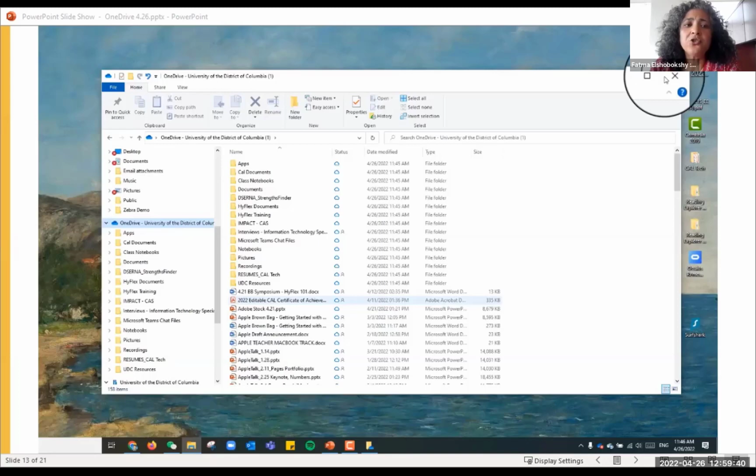So the OneDrive setup is different. If you're having issues with OneDrive now with your UDC computer, I would suggest going to IT to update your computer, because the setting of OneDrive before Windows 11 is different than before.